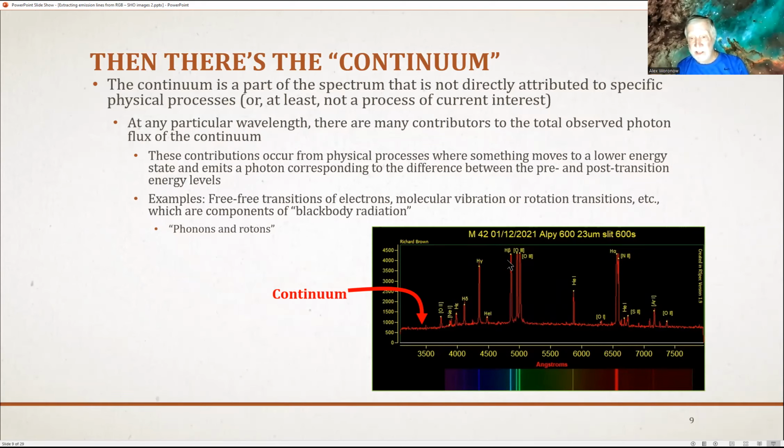There's hydrogen beta. There's oxygen III. Sulfur II over here, singly ionized sulfur.